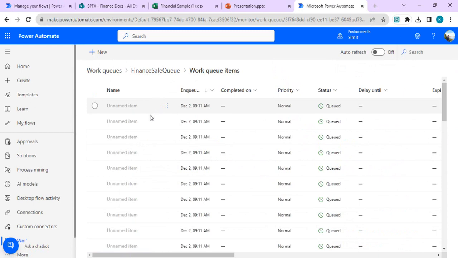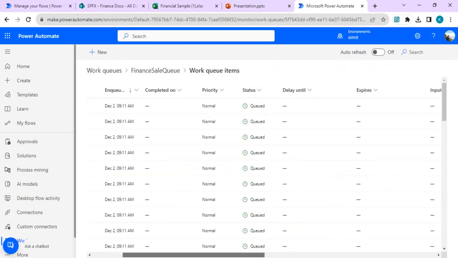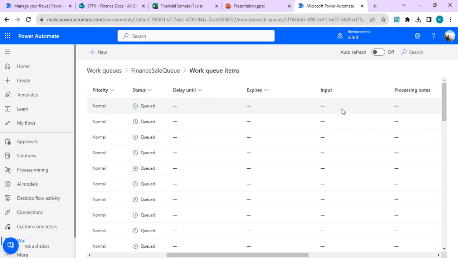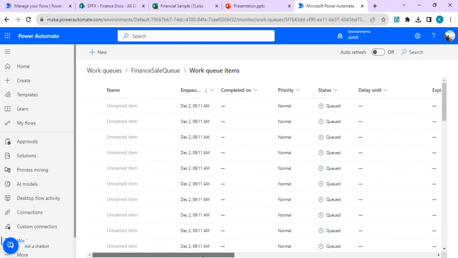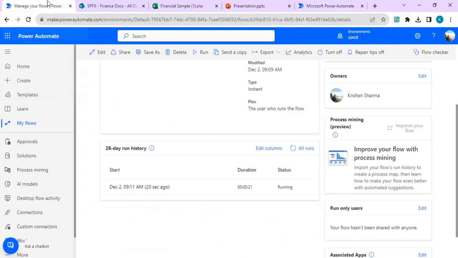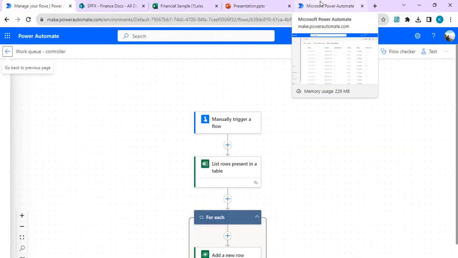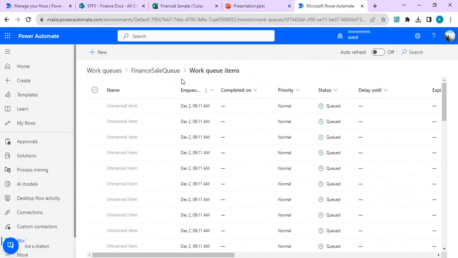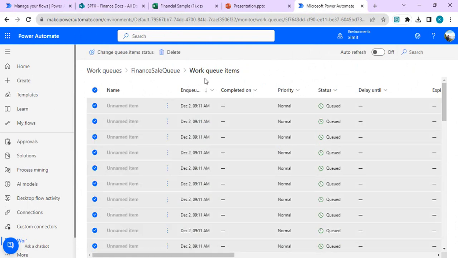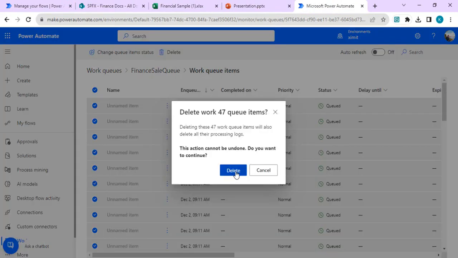Right now you can see I have these work items created. There is a column that is input. So input we haven't passed. If we are not passing an input, what would the next flow take as an input to process? Nothing. So that's why, if I go back to my flow and edit it, I'll clean up the earlier items which were created over here so that we can start with a new set of items.